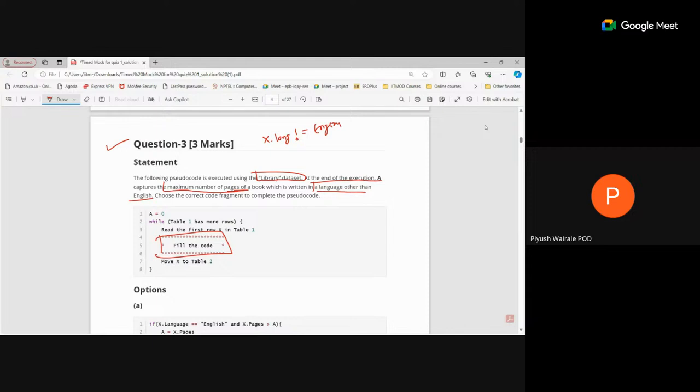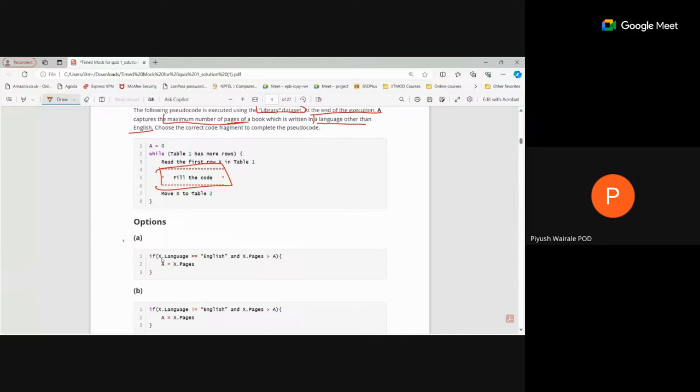So let's go through option wise. So first, if I use option number A, if X dot language equals English, no, right? This is not my requirement. My requirement is other than English. So option A is not correct. What about option number B?